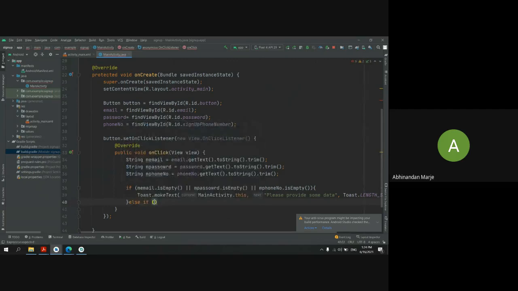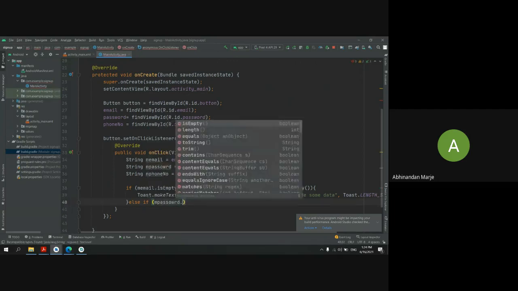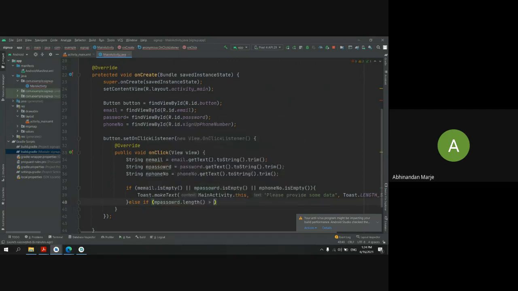in the else if, if those are not empty, then I want to check if my password length is more than 6 characters or not. Yes. So I'll make another one dot length is less than 6. I will make another toast here that will say password must have 6 characters.